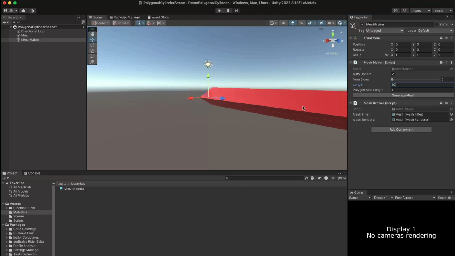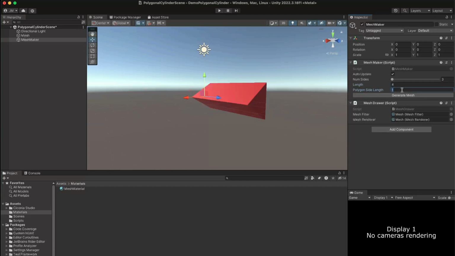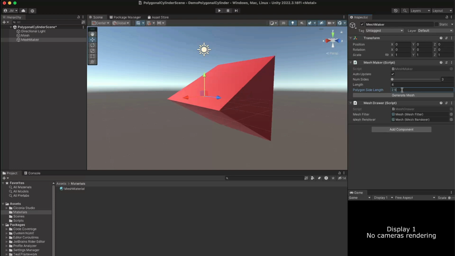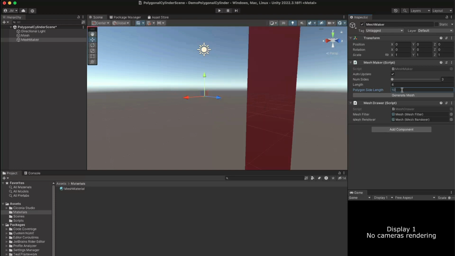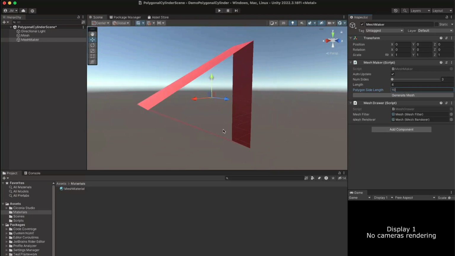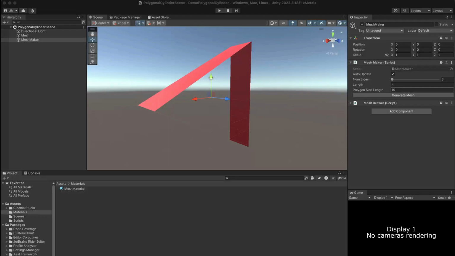Got to zoom out a little bit. Change it back to something shorter. And you can also change the side length on the polygon, so that changes kind of the cross-sectional area. The length and the polygonal side length are both floats, whereas obviously the number of sides is an integer. I've just made it really big right there, had to zoom out because each side length is 10 there. Okay, so that's what it looks like.